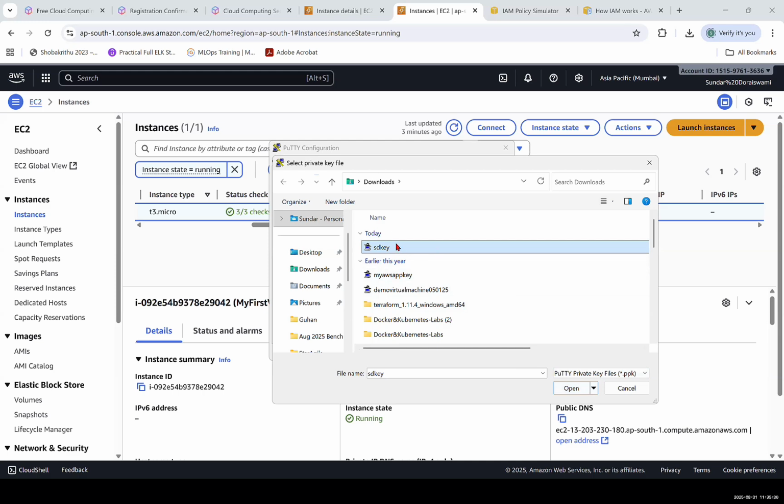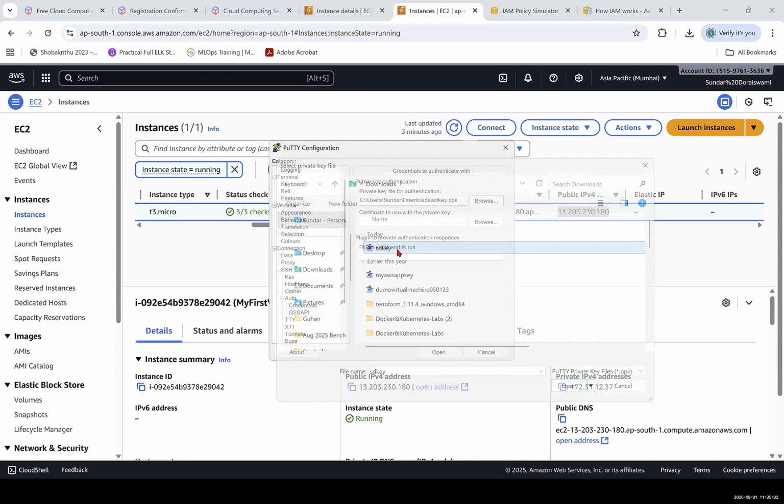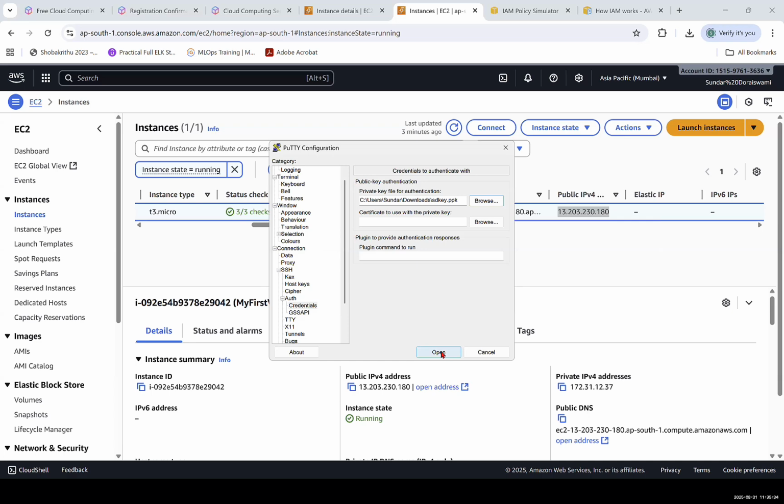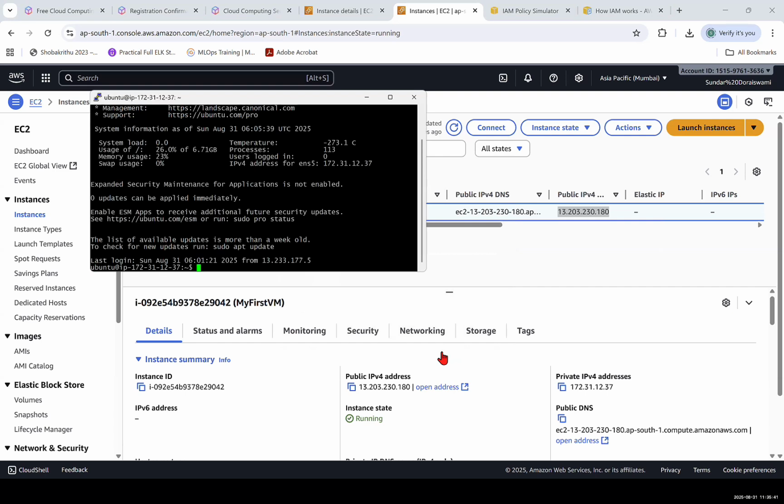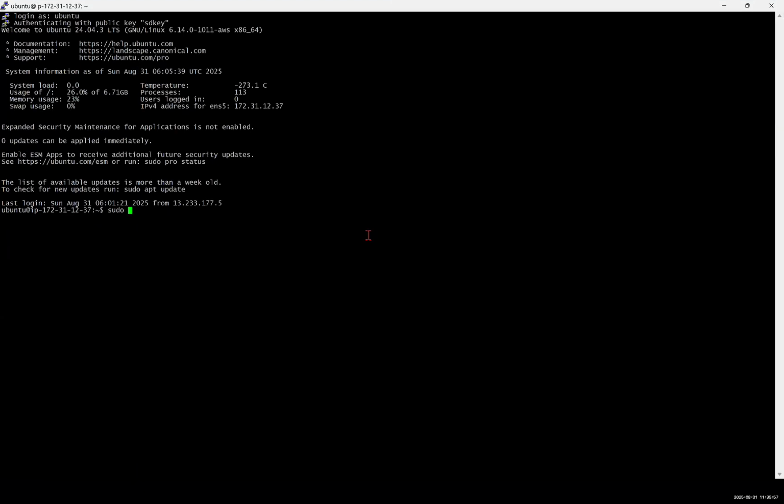Okay, cool. So now I'm going to use this key, and then I'm going to ask it to open. Now let me log in as Ubuntu. Now it has authenticated. So now I'm logged in remotely. Still my virtual machine is running in the AWS environment. Now I have logged in remotely, and now I'm becoming a super user, and I can do anything and everything.